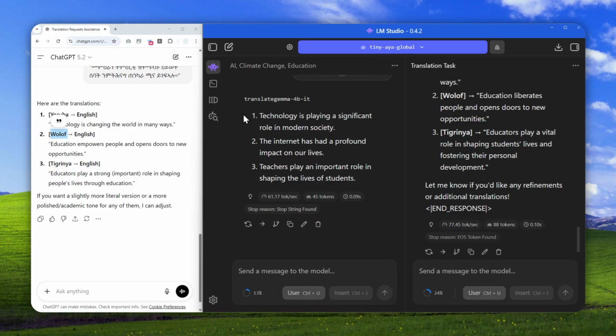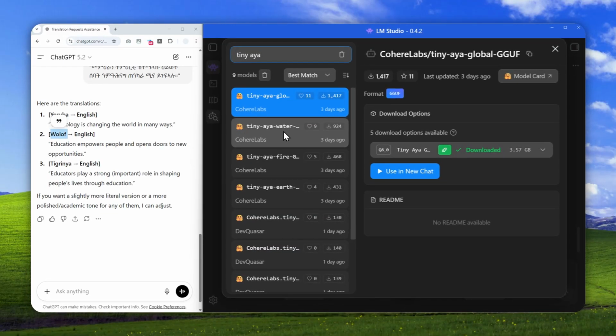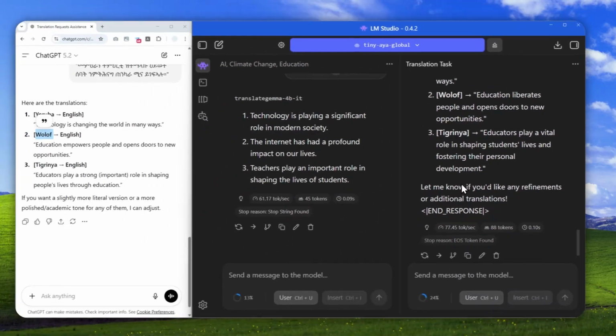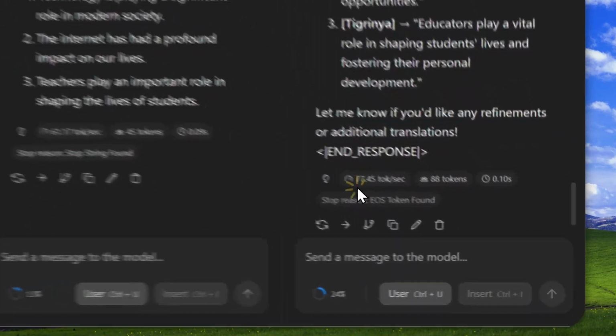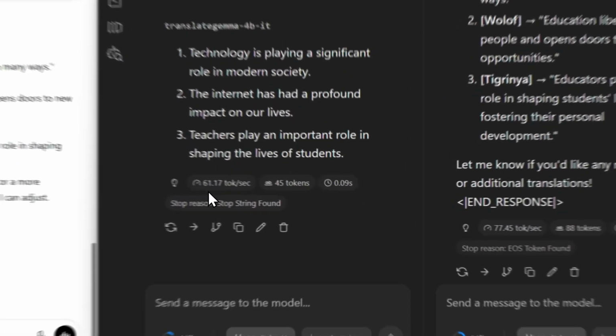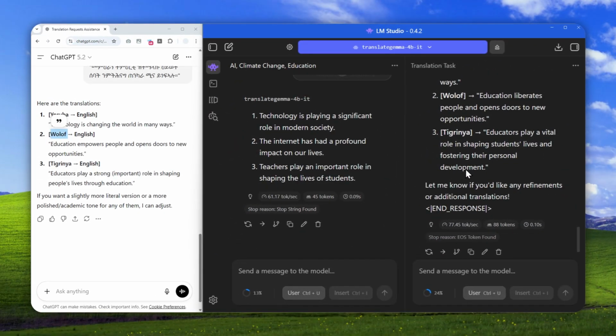And as was mentioned, it has multiple variants, so you can choose the one that you think is more appropriate based on your need. And also, I do notice that apparently Tiny Aya is a bit faster. It is spewing 75 tokens per second, whereas Translate Gemma is only about 60. It is not a huge gap, but it's still something to look for.